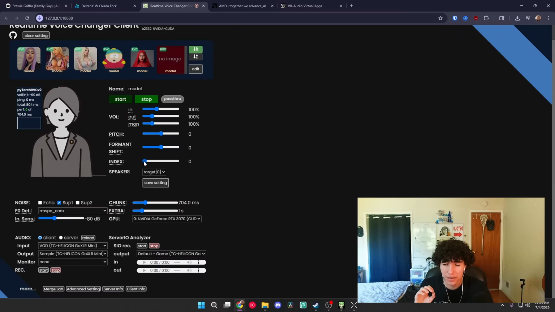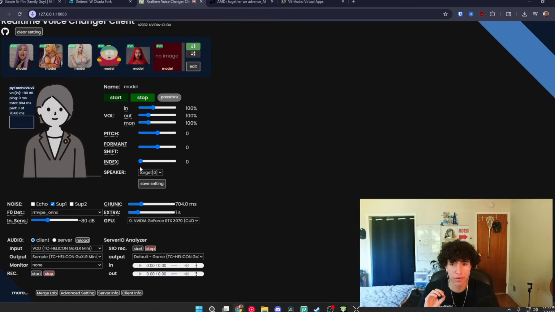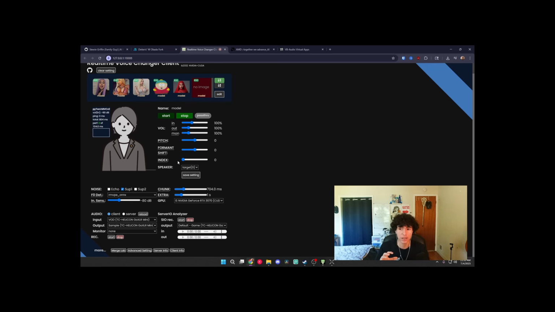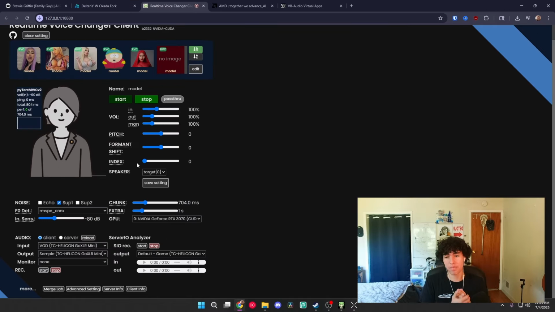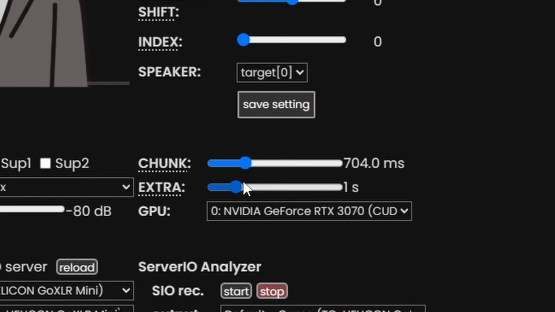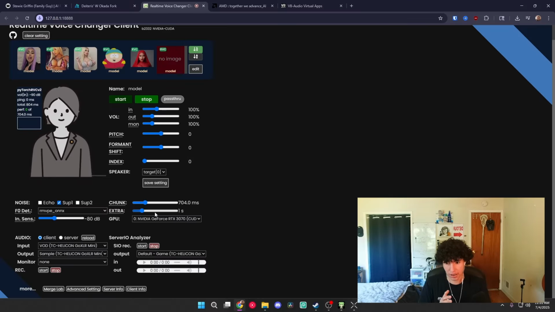Index is kind of like format shift, except it increases the quality of your voice drastically because it's referencing the range. I don't know exactly how it works, but when I have index on, it makes my model sound better as well. Then chunk is just more time for your GPU to process the sound. So the higher it is, the higher the quality, but it also really affects your performance. So if you're playing games, I wouldn't have this on very much.